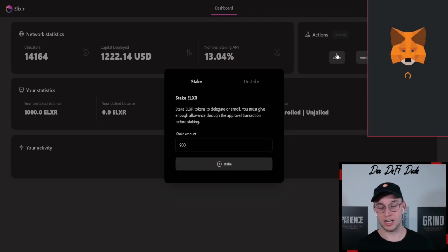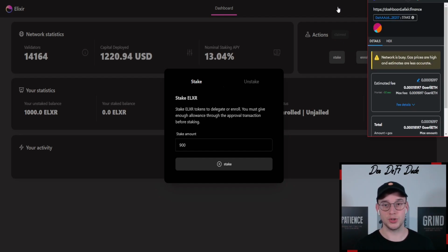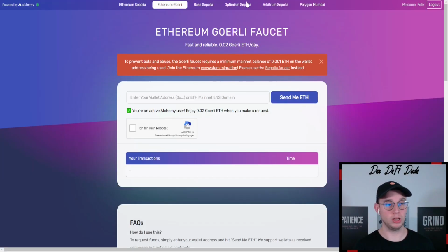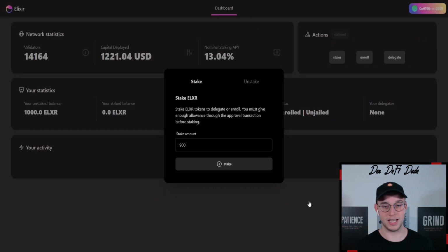Therefore, and also for claiming your tokens, you need Ethereum Goerli, so on the testnet. So you need to fund your wallet before. I will link you the Goerli faucet below this video. There you can just insert your wallet address, and you just click on I'm not a robot and send me ETH, and those 0.20 ETH are enough to do all our transactions now.